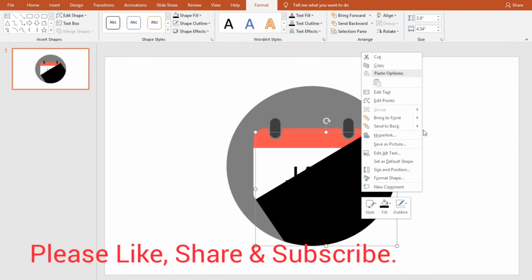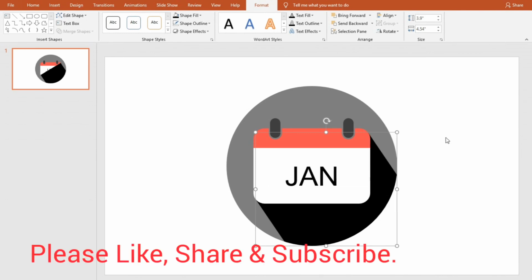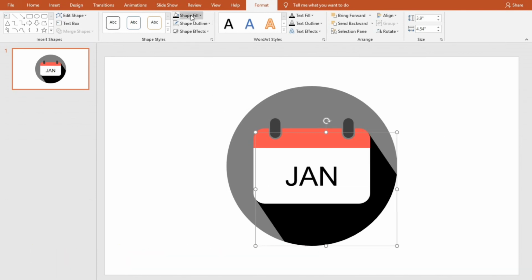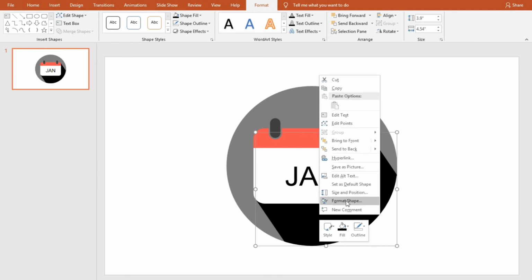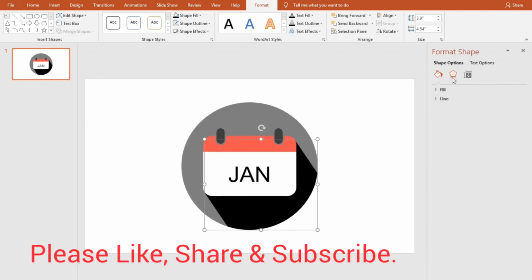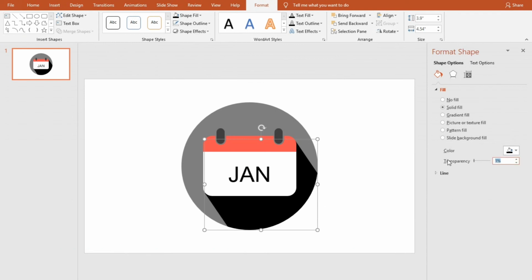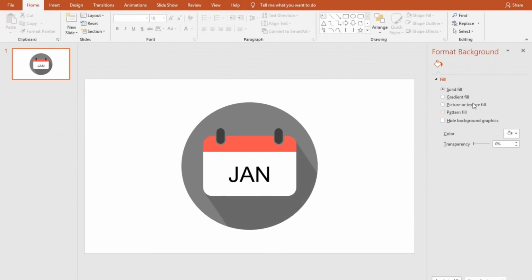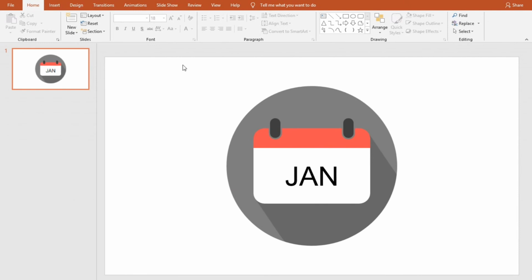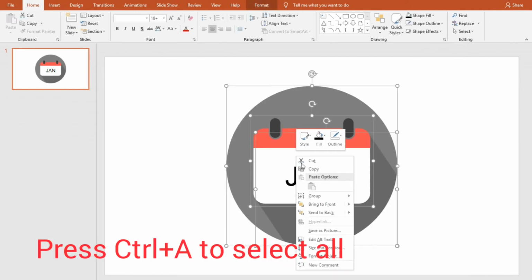Click right button and click on Send to Backward from Send to Back. Again click right and go to Format Shape. Click on Fill and make it transparent from Transparency option. At last, select all and make a group.